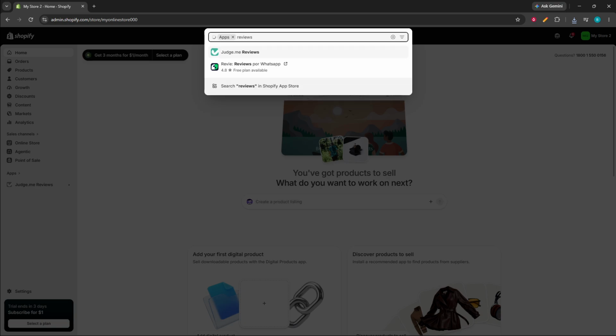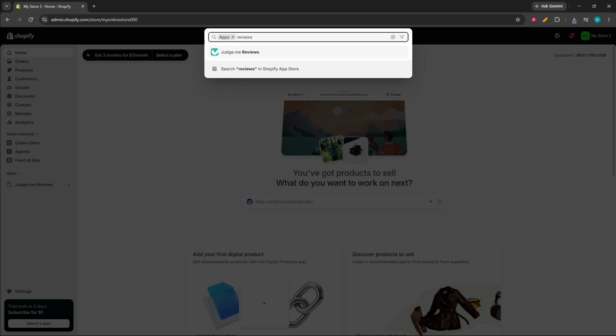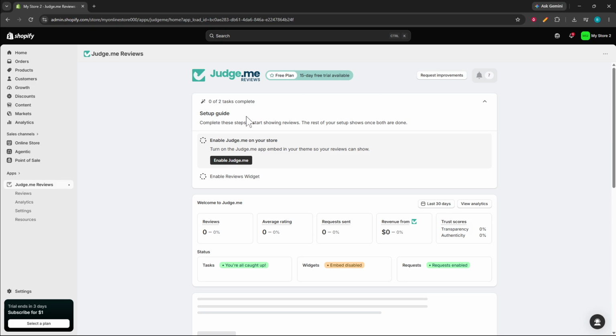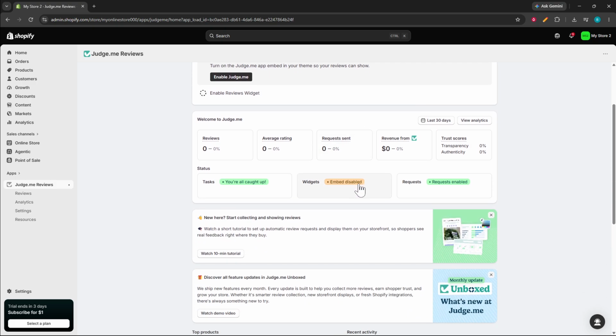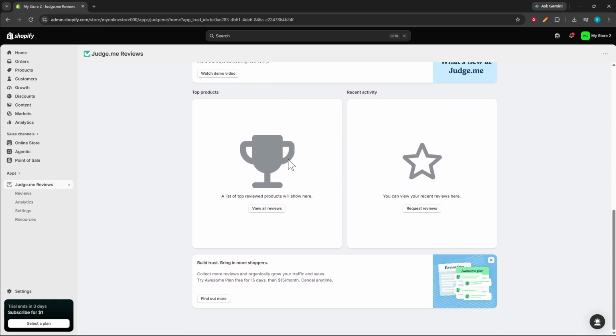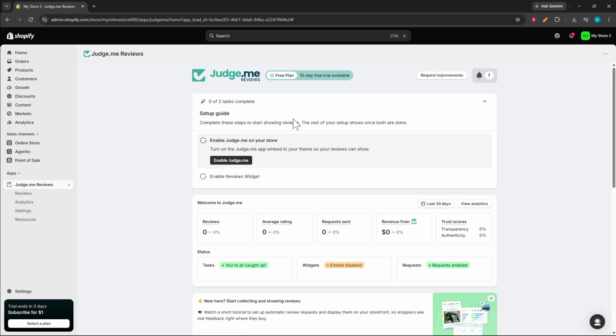The goal here is to open the app marketplace so you can look for a review app that works with your store. Once the App Store is open, click into the search bar and enter product reviews. After the results load, you will see a range of apps related to customer feedback and product ratings. Take a moment to look through the available options. Some apps focus on basic review collection, while others include extra display or moderation features.